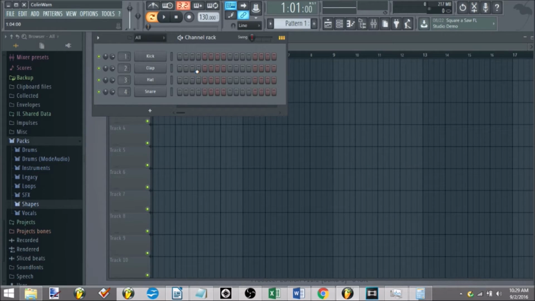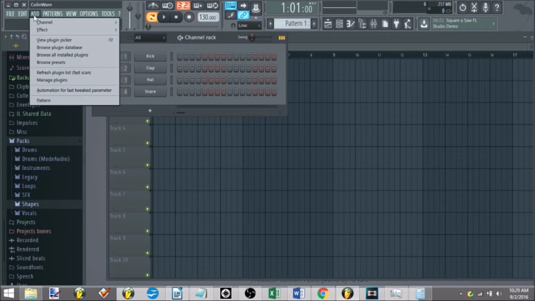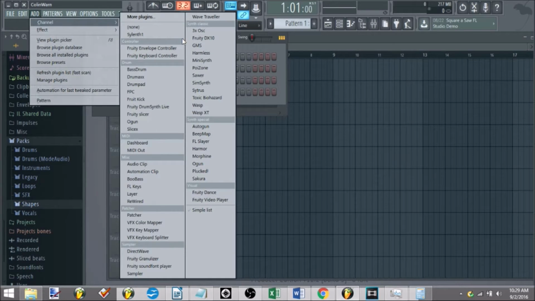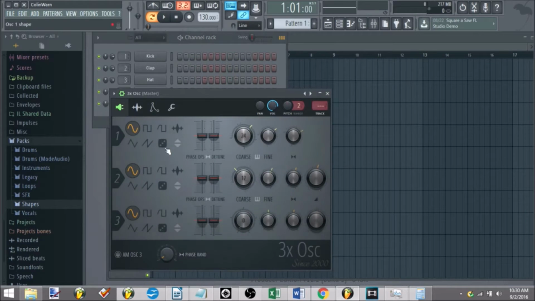Best way to add white noise, if you don't have any external plugins, is just to use a basic synth and just grab their white noise oscillator. So for instance, we had 3X oscillator. It's my favorite white noise built into FL Studio. Just go into the thing that looks like a dice. It used to look like white noise. Now I don't know why they made it like that.